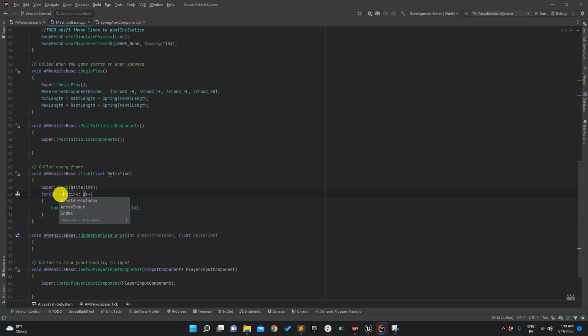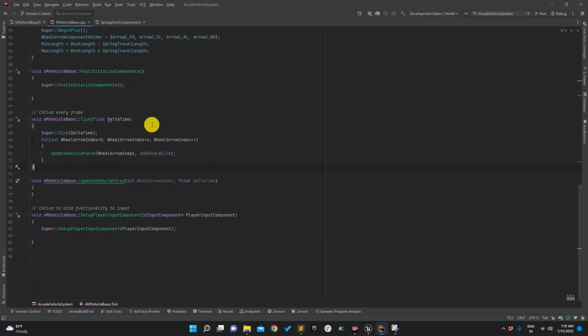Let me name it wheel arrow index. Cool. So what it will do, it will iterate from 0 to 3, and we will check in which index we have to apply the force, then we will do the task.